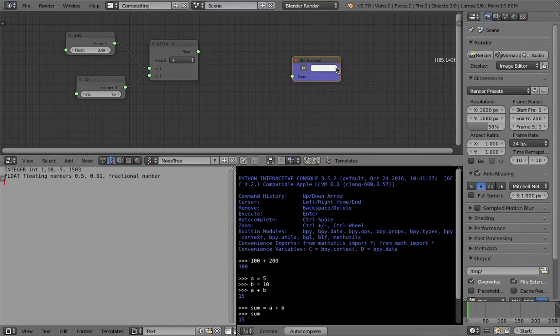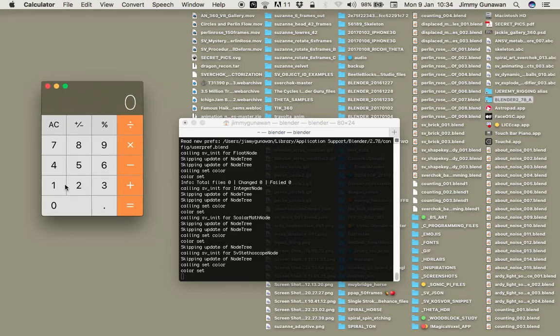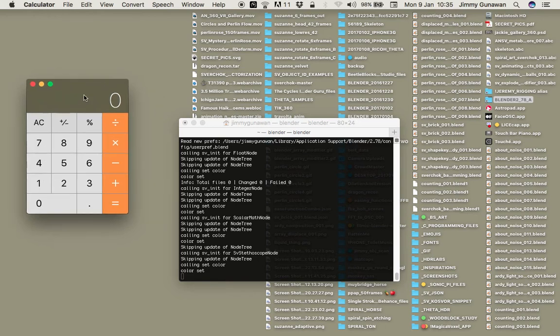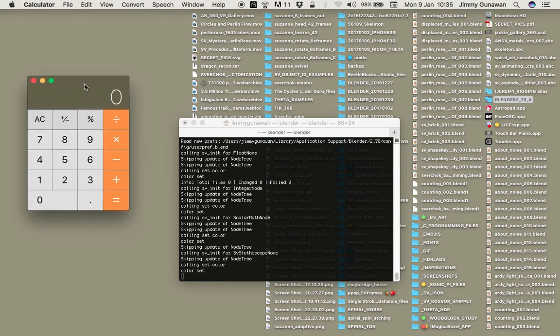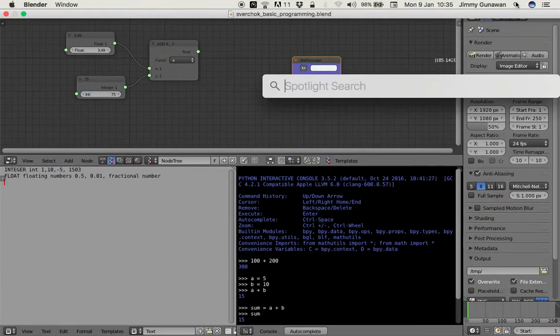Okay, calculator. Oh, it's interesting. It's frozen a little bit. Okay. 5 plus 5 equals 10. 10 plus 5 equals 15. You can do that in Spotlight as well.